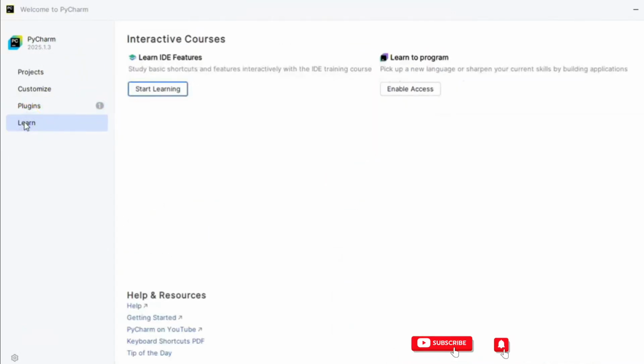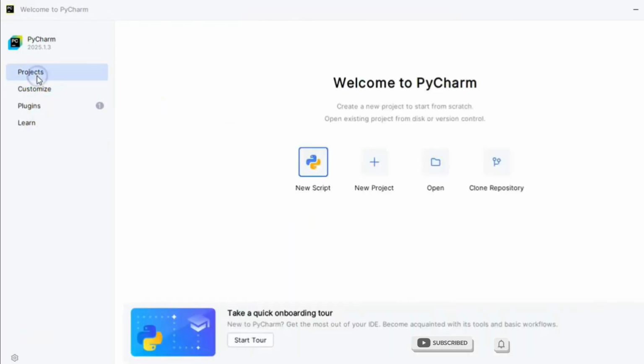Then there is a tab called Learn, wherein you can get some resources to understand PyCharm, learning the features of the IDE and stuff like that. There is also a learn to program option, and you can learn programming from there as well, free resources. Click on projects again, and you see there are a few options called new script, new project, open. Using open, you can open an existing project if you have. You can clone a repository and stuff like that.